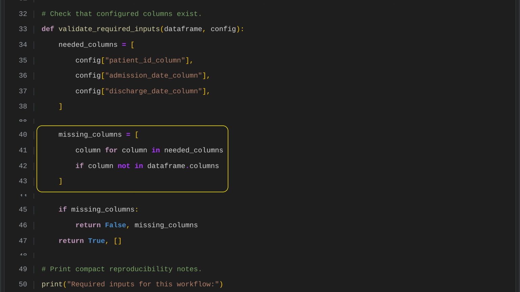The code builds a list of required columns that are missing from the data frame. It checks each expected column name against the data frame's existing columns and records any that are absent. This helps confirm whether the data has the structure needed before further processing.